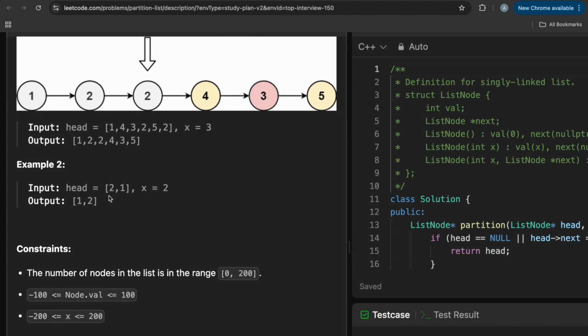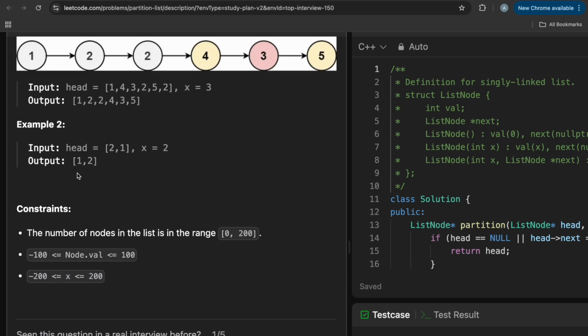In example number 2, head is given as 2, 1 and 1 is less, so 1 would appear first, then 2 would appear. So we will return 1, 2 as output in example number 2.